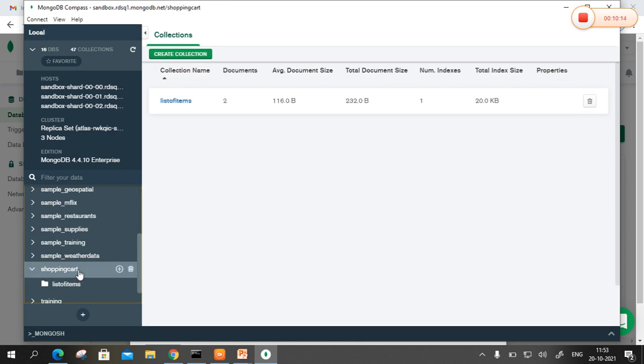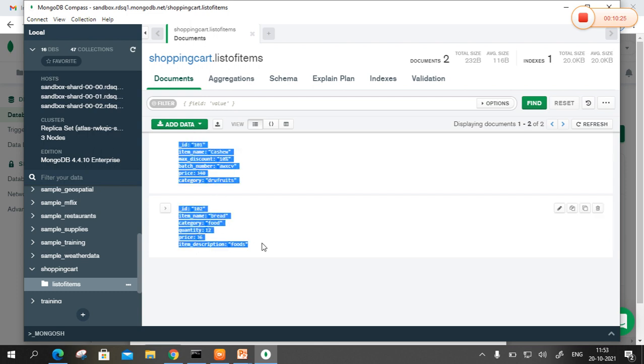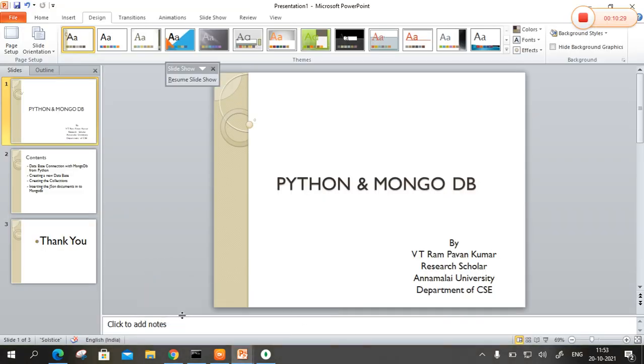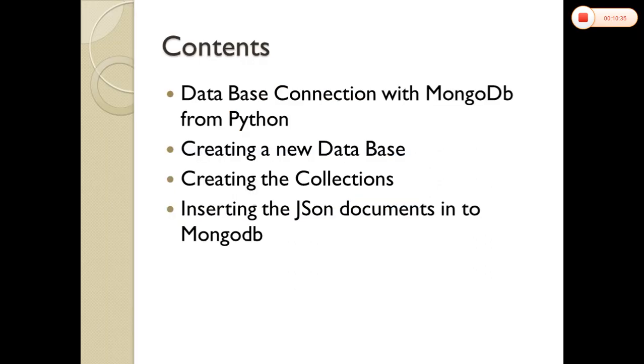Let me take the shopping cart. Yeah, the shopping cart database is created, which consists of a collection, that is list of items. In that list of items, we have inserted two documents. These two are the JSON documents. So in this way, we can create the database from Python in MongoDB, and also we can insert values into that collection from Python using MongoDB. And also we can create the collection and insert the JSON documents into MongoDB.